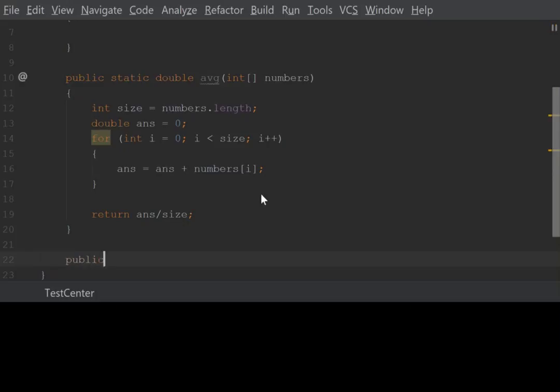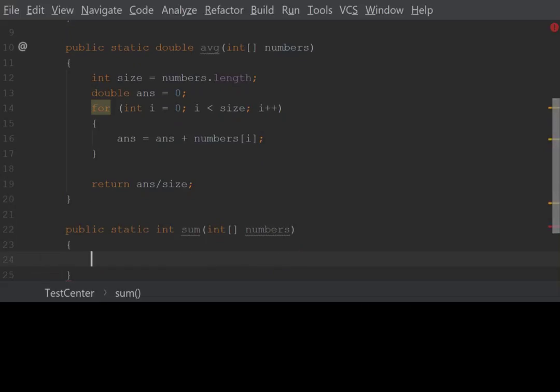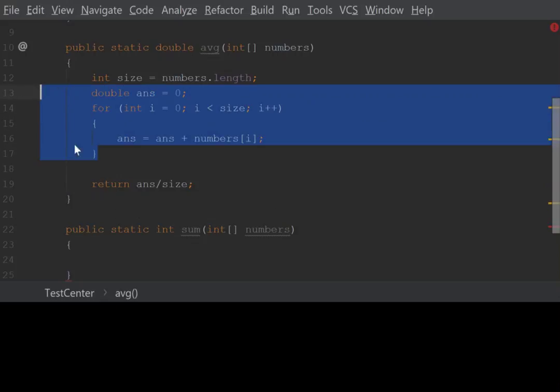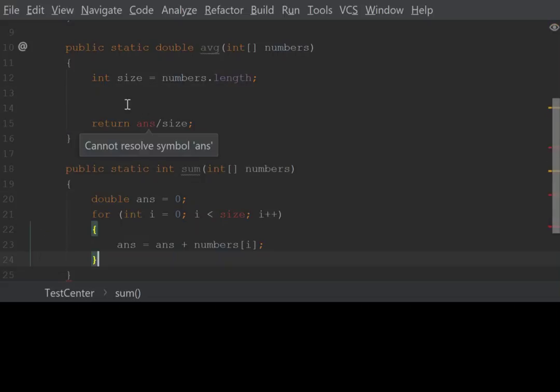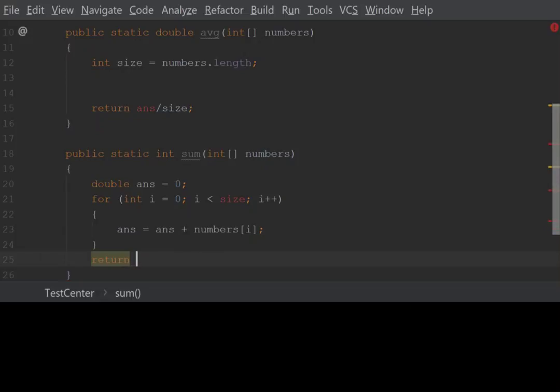We're going to make another one. It's going to be public static int, and we're going to call it sum, and we're going to pass in our integer array of numbers. What we're going to do is take this part right here with our answer and paste it down here. I'll make this sum.